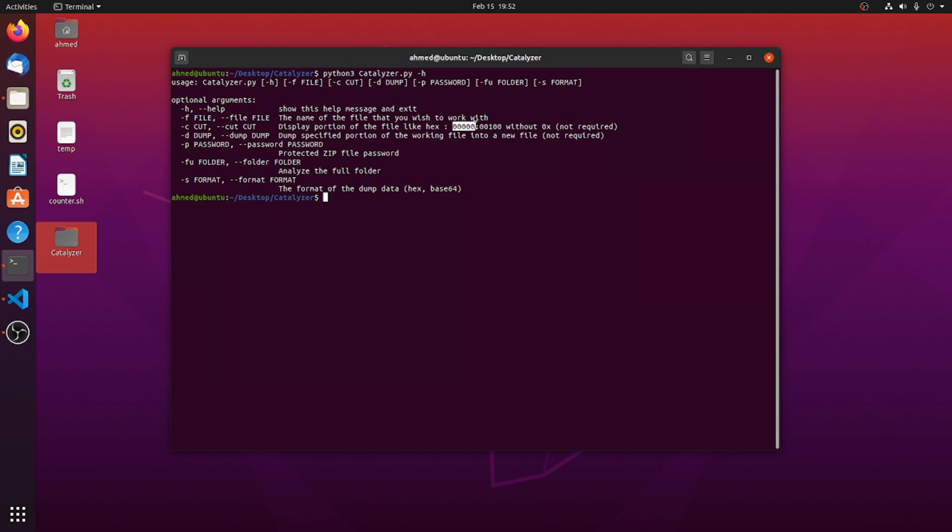You can just write them like this: the first one, then a colon, and then the second one, and then you'll just dump this. The dump command, -D, will help you dump a portion of a file in base64 or hex format, whatever you like. The -fu switch will help you investigate a full folder. For example, if you have your downloads folder with a couple of OneNote files, you can either examine the full folder or examine certain extensions. Here I want to emphasize that you can use Catalyzer for any type of file. It's not only for OneNote files, it will help you determine if there are some PowerShell, CMD, WMI, and all of these codes.